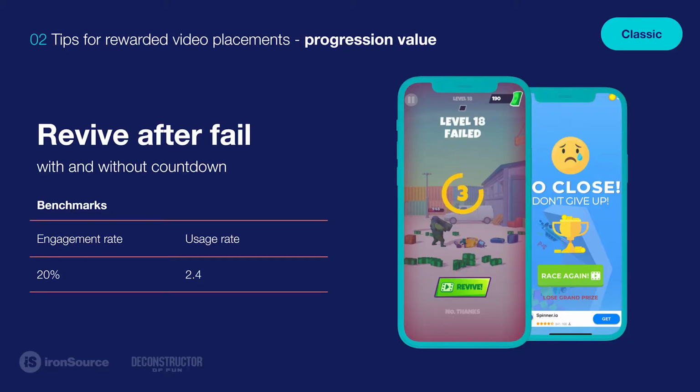We have the classic ones, very commonly used, especially in hyper-casual. When you lose a level, you get a second chance to play it from where you stopped, by clicking on the revive button. A lot of times it is used also with a countdown effect to create that fear of missing out. The users see a 5-second countdown and they can decide to either click on the button or skip it and go back to the beginning of the level and play it all over again.